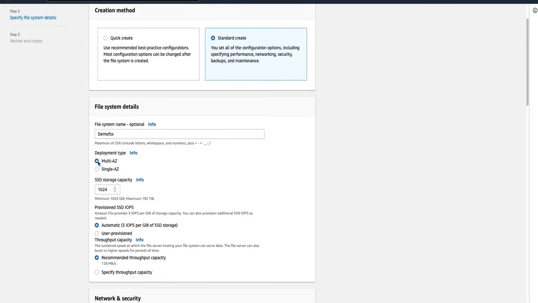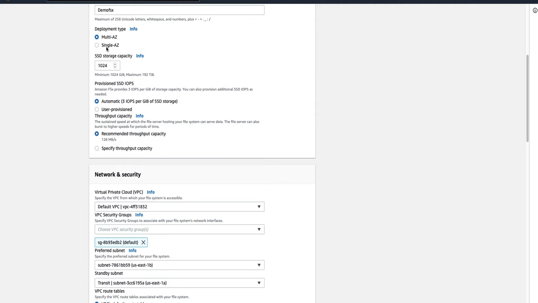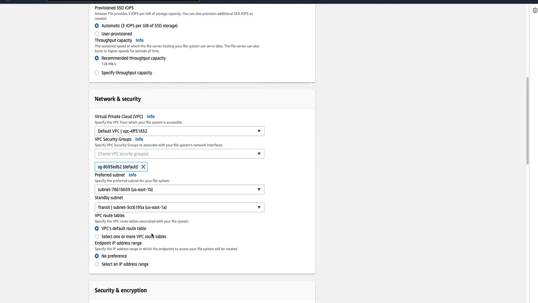In the multi AZ, another thing it asks me to provide is the route table and the endpoint IP address range, which is not available when you choose a single AZ. I'll keep the default route table, and I'm not providing any endpoint range. I'll explain this after creating this file system, because then it will make more sense and you'll understand what these two values are. So I'm skipping it for now.